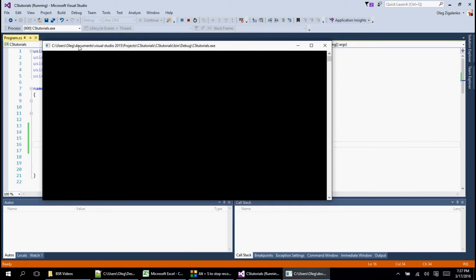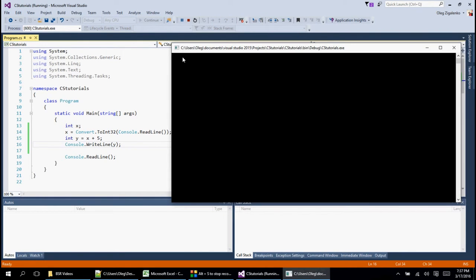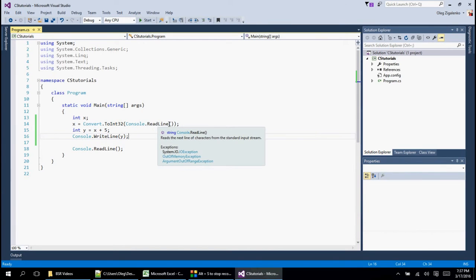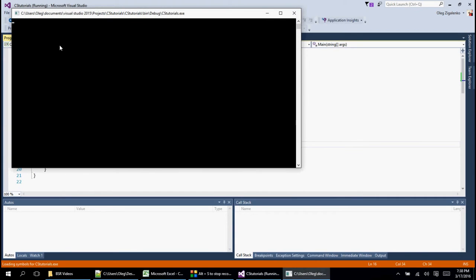Start. Okay, so obviously it's waiting for our input. Let's enter 10, and when we enter that, it should go in there, add 5 and print, we should get 15, and we do. So our program is working. So this is how you take the input as a string, convert to integer, and then save it into the integer.